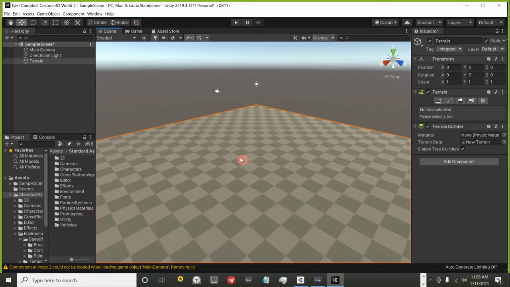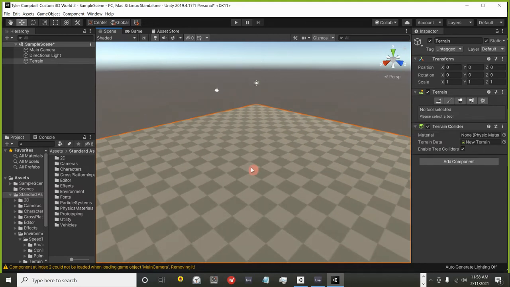Highly recommend it. And what I'm using right now to move around is the scroll wheel in the middle of the mouse, which allows me to zoom in and out.